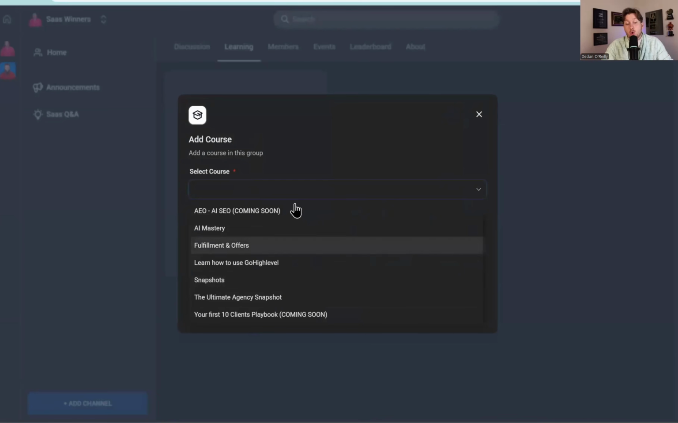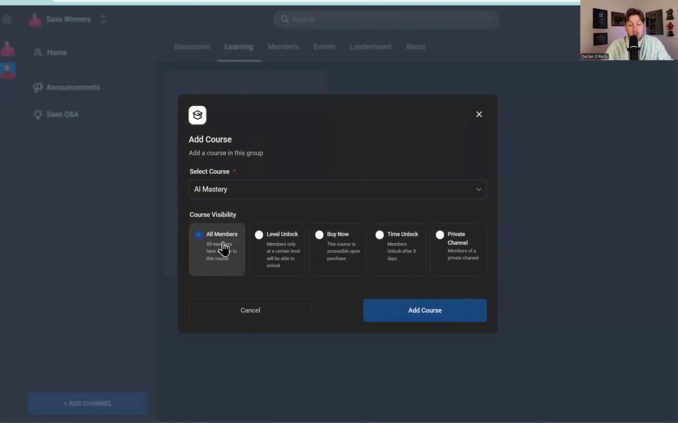We select the course we have built out. So we're going to do AI Mastery. And then you have course visibility. So you have all members, level unlock, buy now, time unlock, and private channel. So for all members, it's all members have access to this course. Level unlock, it's members only at a certain level, which we're going to get into with the gamification later.